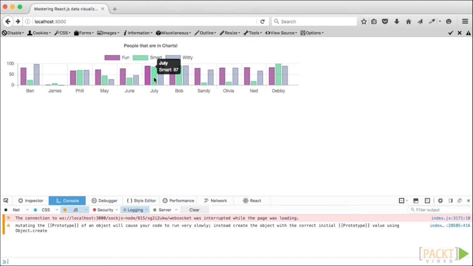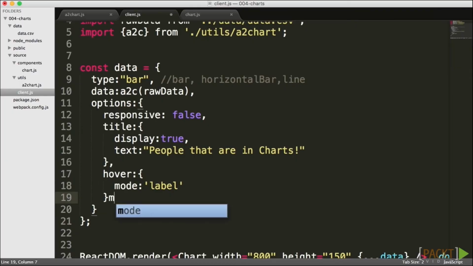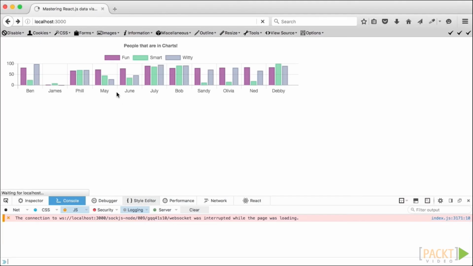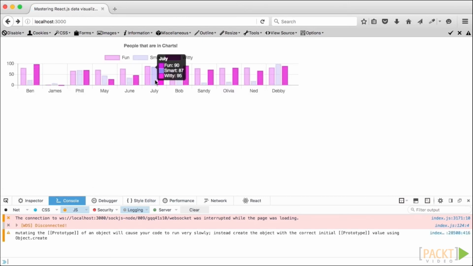Beyond that, I could also control the tooltip. In our tooltips, I'm going to go ahead and set my mode to be label as well instead of single. What that will do, once it's done re-rendering, is when we roll over an item, it's going to show us all the different items that relate to that label, which our label is Julie.